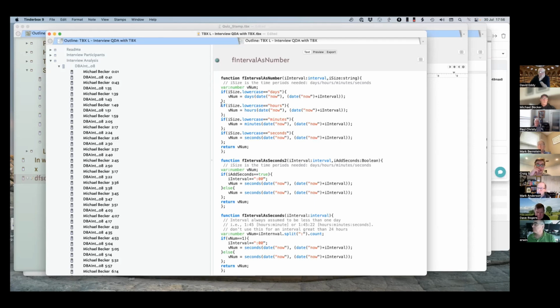And if we want it in hours, it matches this conditional, and so it takes the date now plus the interval we passed in, and then uses the hours operator to give us the whole number of hours. And there's a minutes operator, a seconds operator, and a days operator. In fact, there's a weeks operator. So you can get whatever granularity you want.